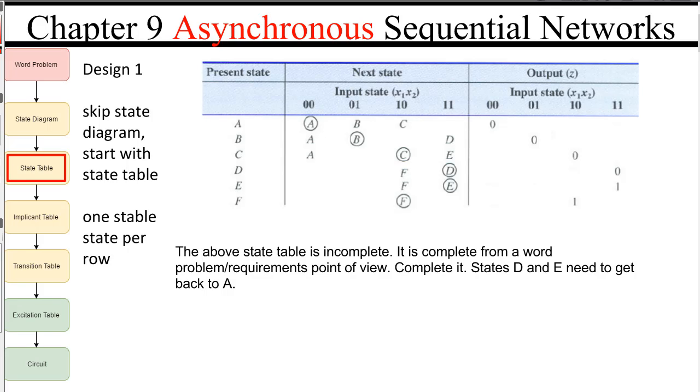So this is a design problem. We're not looking at the word problem itself. And we never start these asynchronous sequential networks with a state diagram. We modify it too many times down here. You really can't get a sense of all the issues unless you start at a state table.